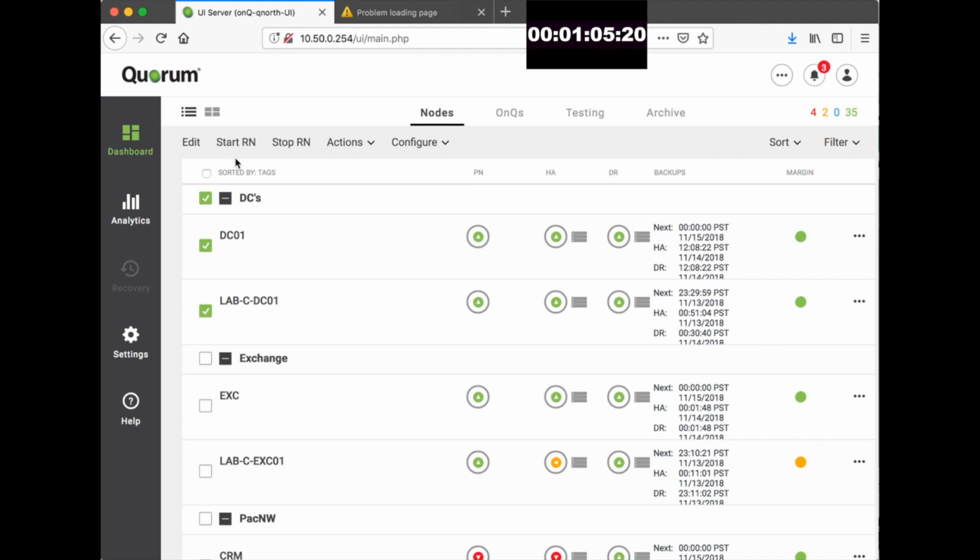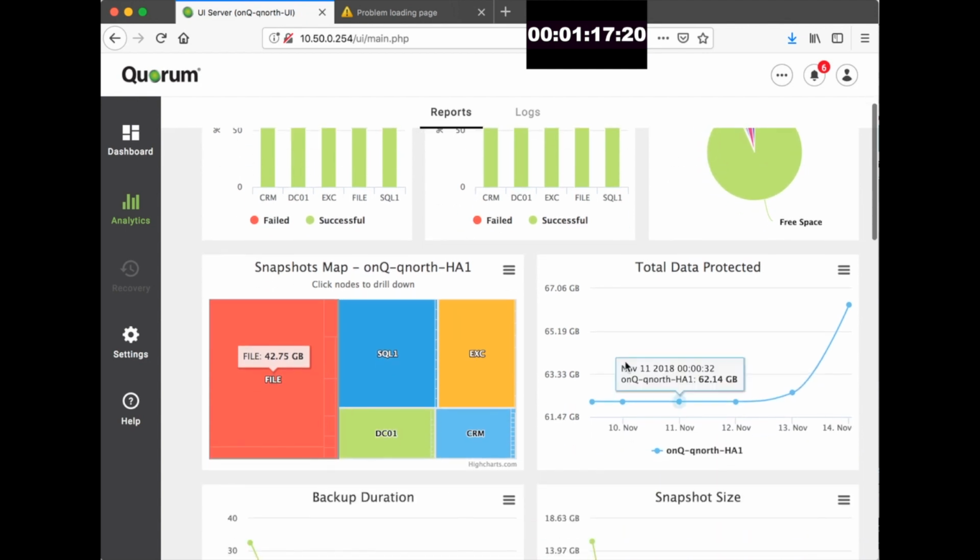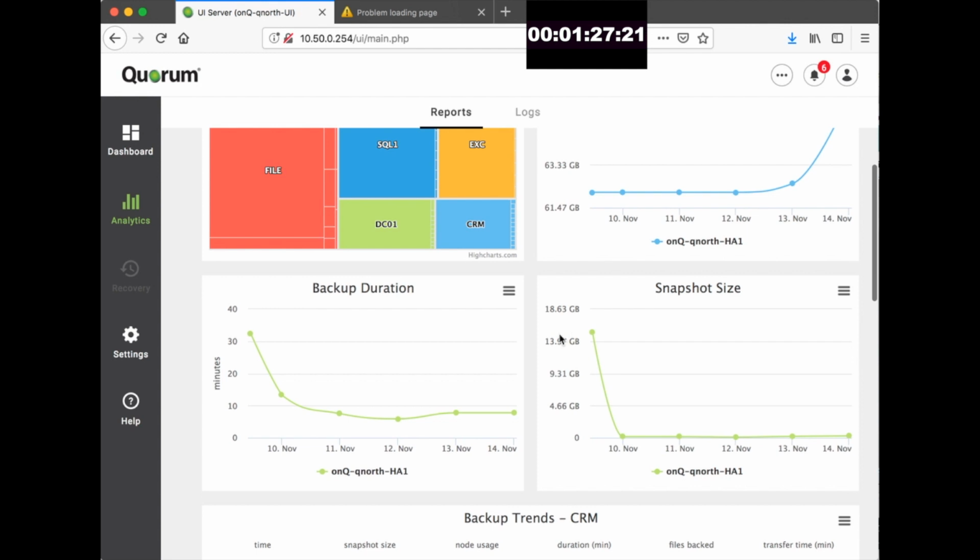Let's go ahead and take a look at reporting and analytics. Click on the Analytics button. Now the default view is to show you common stats like backup status, self-test status, how much disk usage. We can also look at the actual backup size. This is the post-deduplicated snapshot size of each of your servers. We can look at a graph of the total data protected. This is going to help you understand how much data is in your environment and how much is growing.